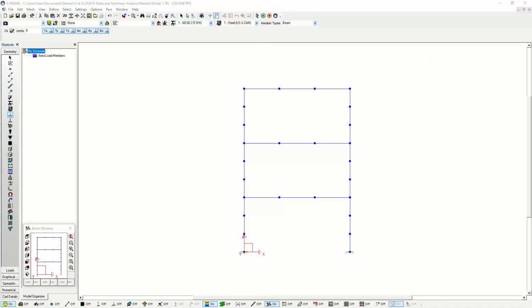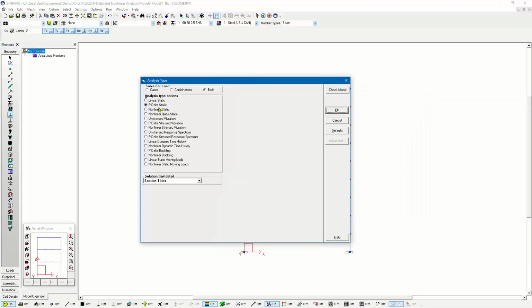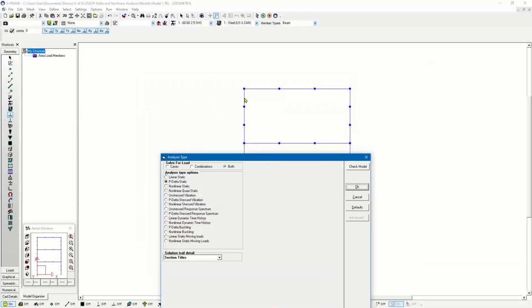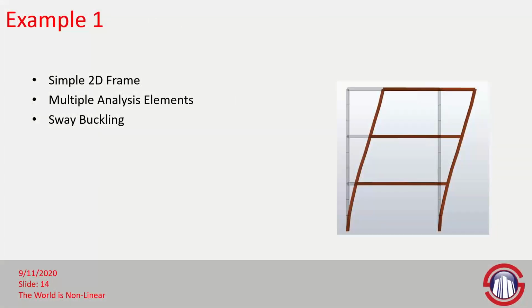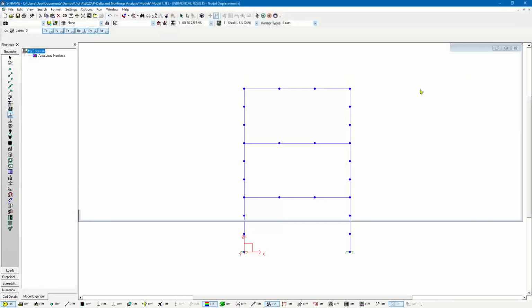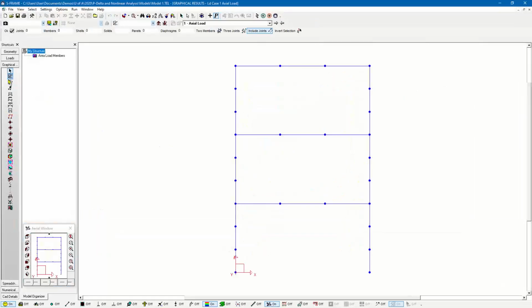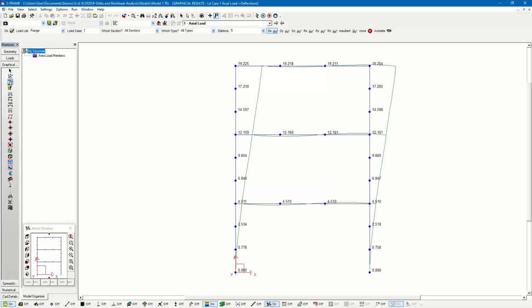So now I'm going to go analyze, and I'm going to reanalyze for the same analysis type here, but this time I'm just going to have the additional analysis nodes. So click OK. We had a clean solution again. I won't show that once more, but here we can look at the deflections.